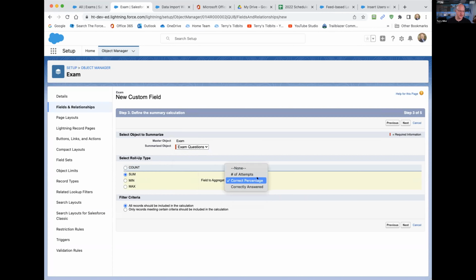So in this use case, I've got the number of people who have attempted a question, how many of them got it right, or what the percentage is, and then the number that got it right. So I could sum that up. I could do a min, or I could do a max, or count. Okay, that's your roll-up summary fields.